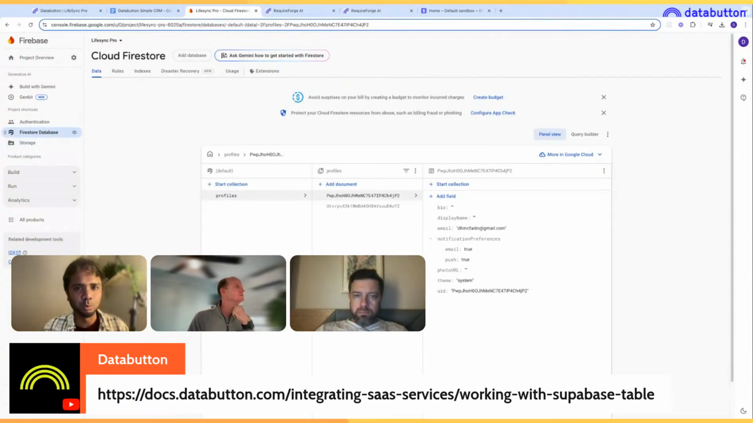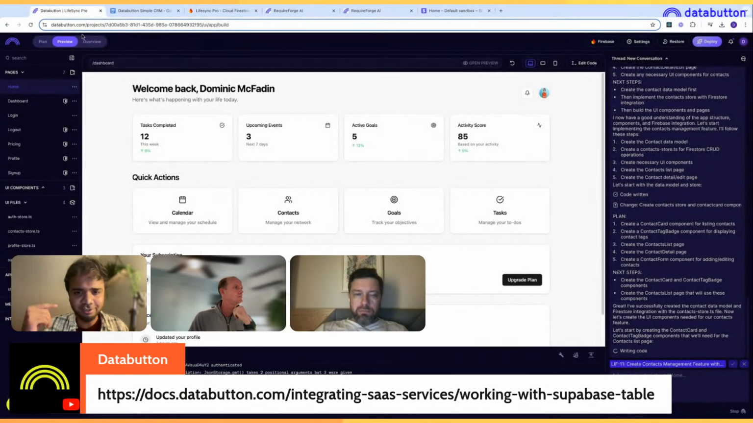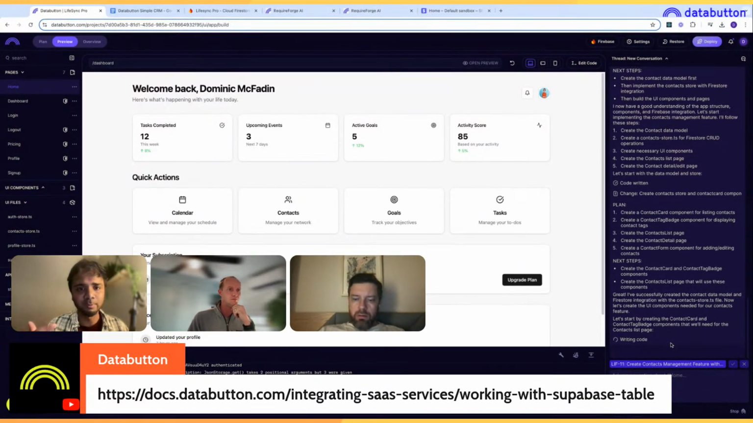If you just go to Databutton's documentation, we call it Databutton University, go to the integration services, and there you will find working with Supabase tables, and under authentication you will find how to enable authentication in Databutton. So both of them are there.